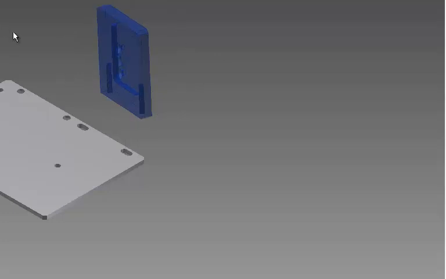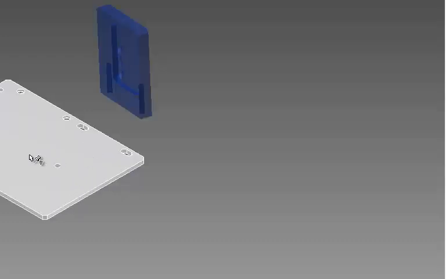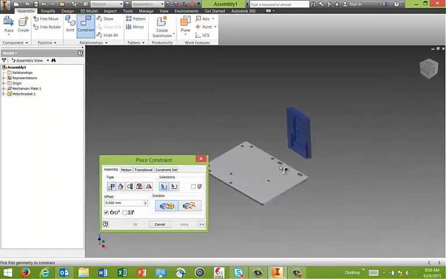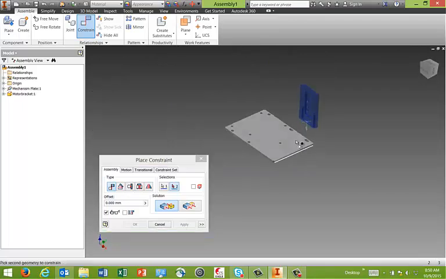mechanism plate. Now to assemble this motor bracket to your mechanism plate, you need to apply constraints, and the whole aim of the assembly process is to constrain all your parts to the mechanism plate that is grounded. Okay, so the first constraint that I have would be to make this surface to this surface over here.